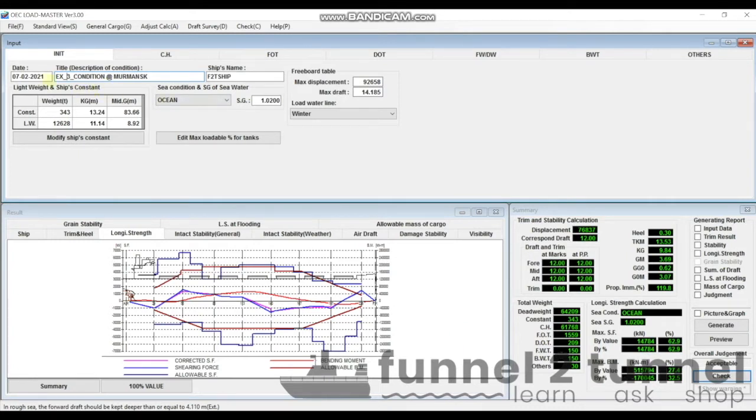So let's quickly start and check the specific gravity of the water in which we were supposed to load, which was mentioned as 1.020. Now, if you have not seen that video, I would advise you to click the link in the description below, and after watching that video you can come back here and check out this video. Then you will have a better clarity of what we are trying to do.